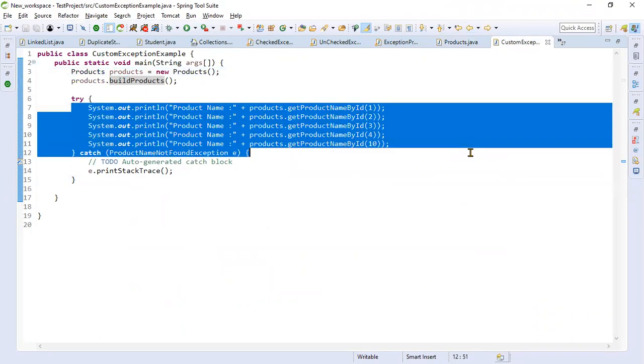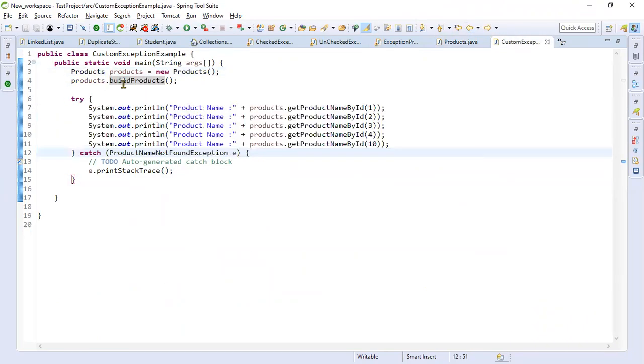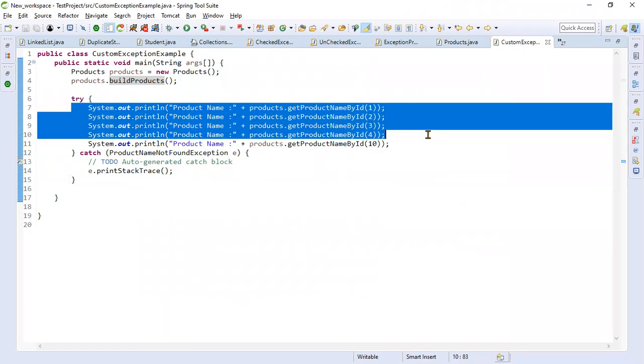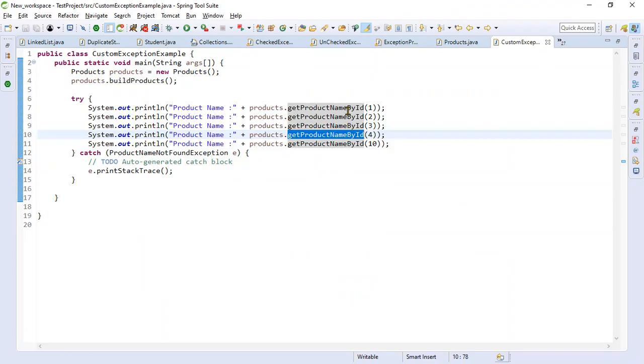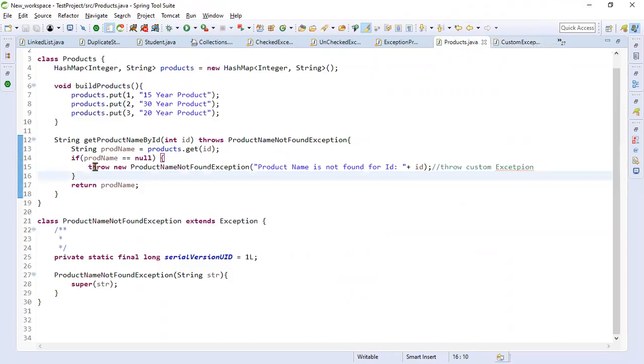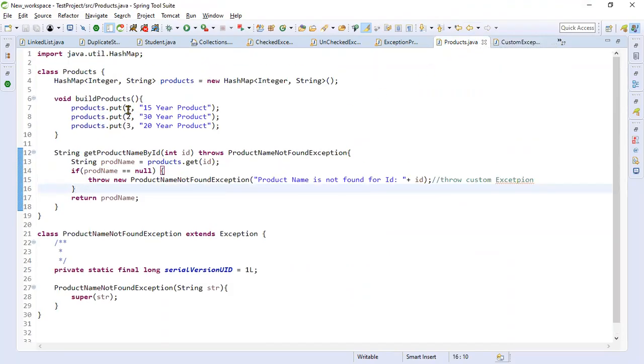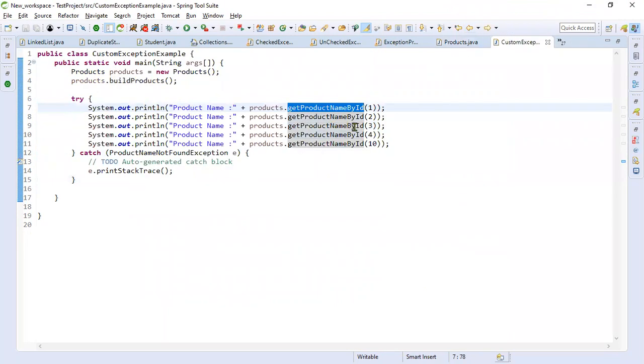This program builds the products and tries to fetch all the products with the corresponding IDs. The first method fetches the product name by ID 1, ID 2, ID 3, ID 4, ID 10. In the product class, we have built only three IDs: 1, 2, 3. Apart from these three, there are no IDs, so it will throw the custom exception here and here.